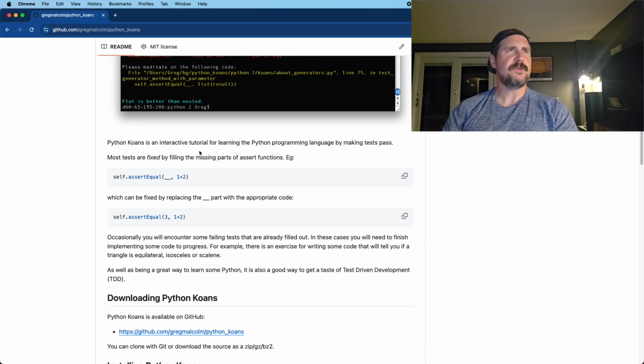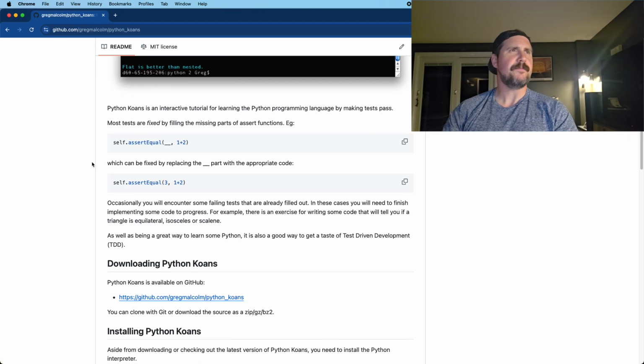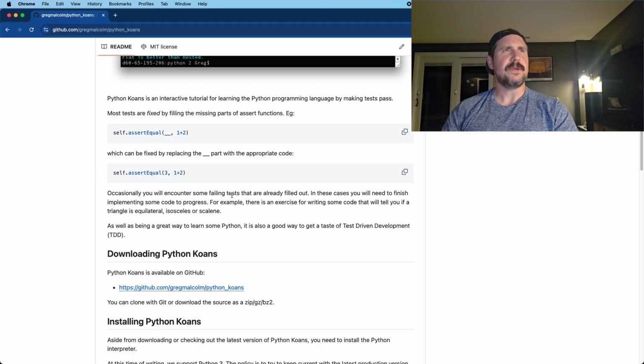Python Koans is an interactive tutorial for learning the Python programming language by making tests pass. Most tests are fixed by filling the missing parts of assert functions, which can be fixed by replacing the underscore part with the appropriate code. We're going to get into that. Occasionally, you will encounter some failing tests that are already filled out. In these cases, you will need to finish implementing some source code to progress. For example, there's an exercise for writing some code that will tell you if a triangle is equilateral, isosceles, or scalene. As well as a great way to learn some Python, it is also a good way to get a taste of test-driven development.